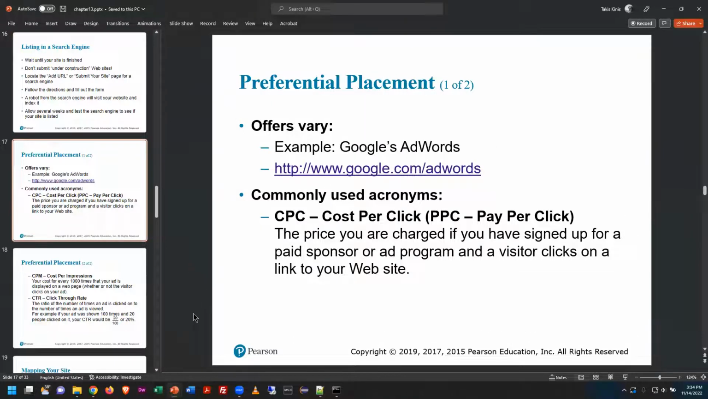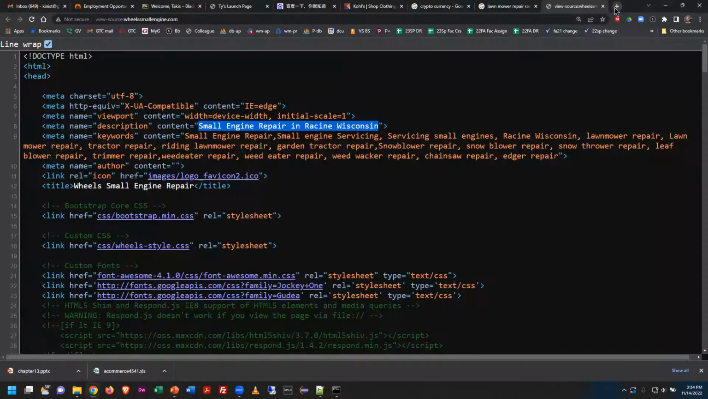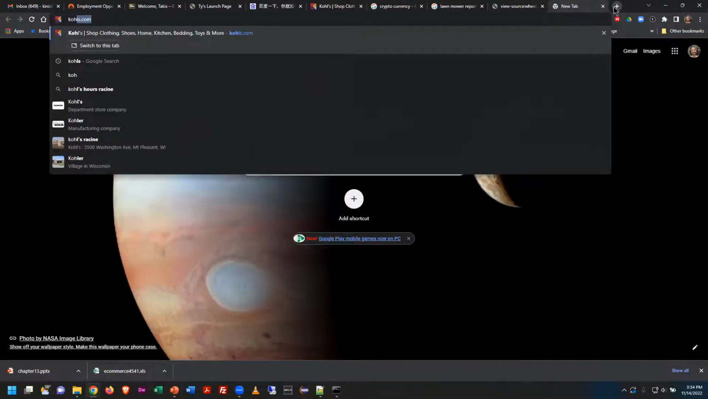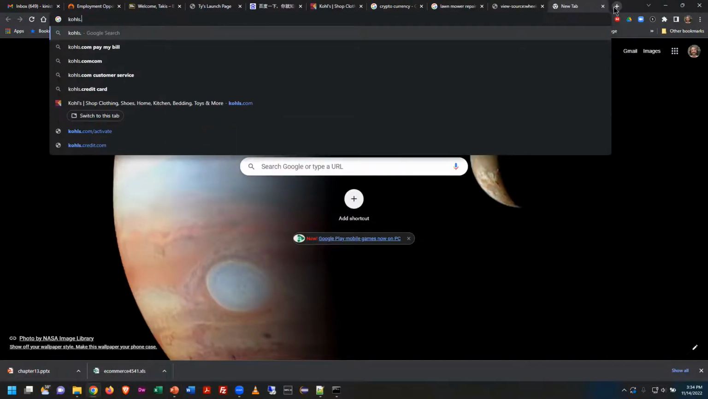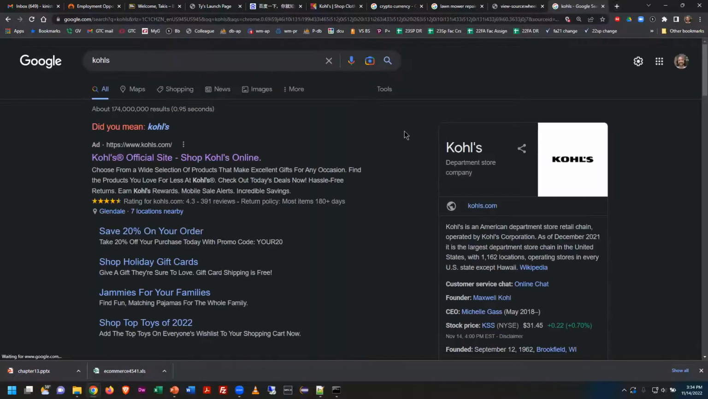If you do want to drive traffic to your site, there are other ways. So one thing would be like what we saw with Kohl's. Like when I did the Kohl's thing, and once again, I'm trying not to get the .com in there, and you search for it, they pay, and you notice here it says ad, right?